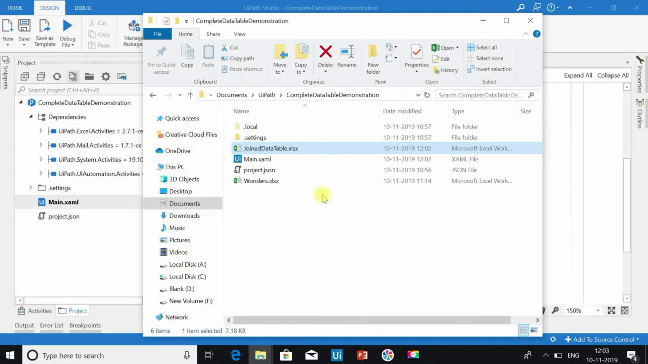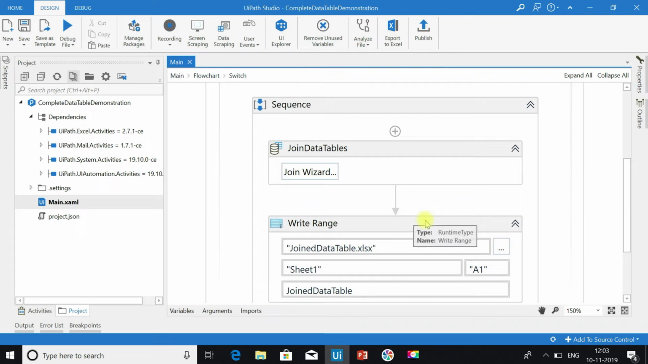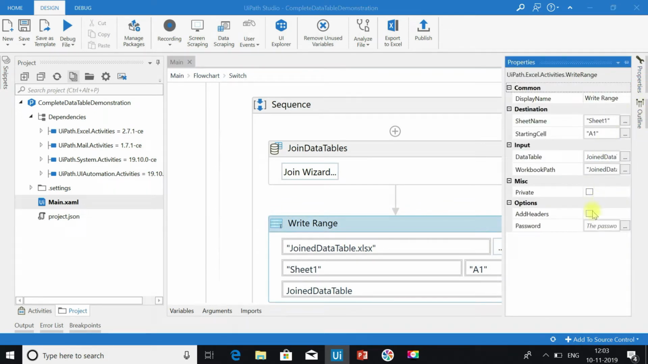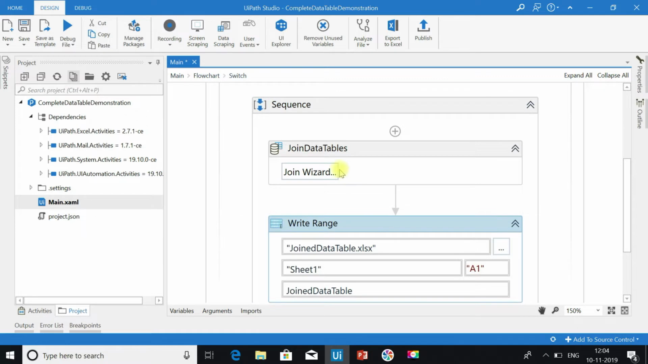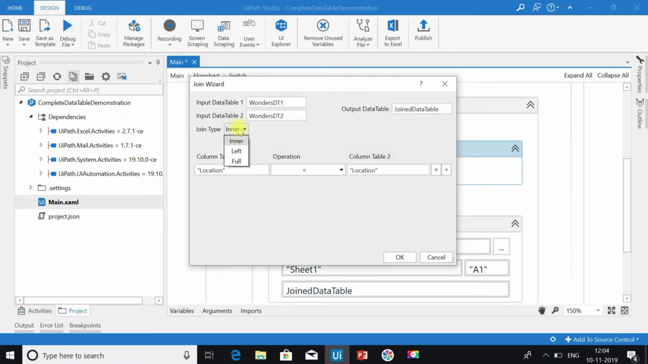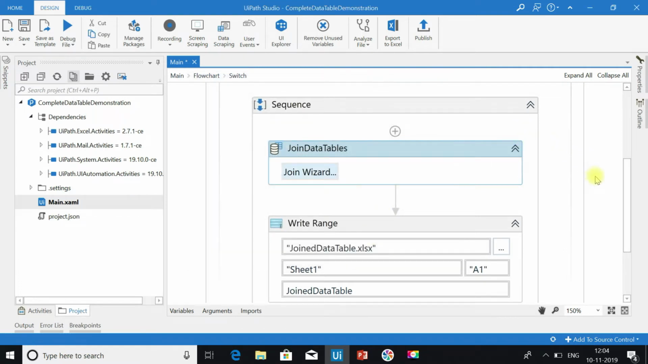Okay, now what we are going to do is change the join type. I will add headers. You didn't see the title there because we had not included the add headers option. Now we have included it. Join wizard. Now I will use left join. Left join means it will return all the values from the left data table, that is dt1, irrespective of whether the data matched or not. And in the right data table, it only returns the data that matched. After running the code, you will understand what it actually is.